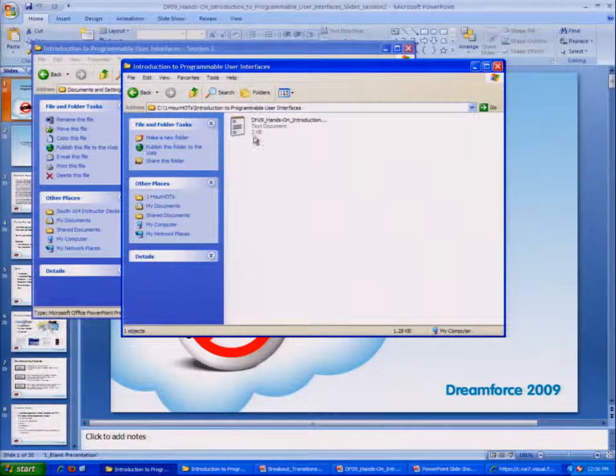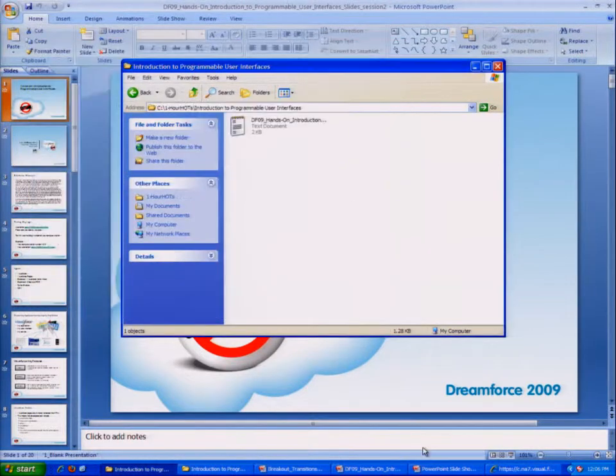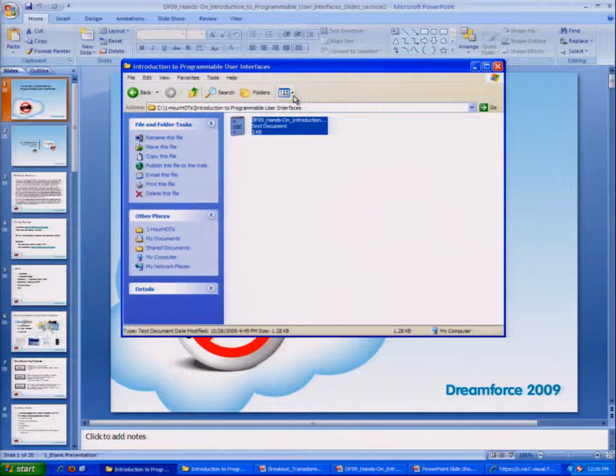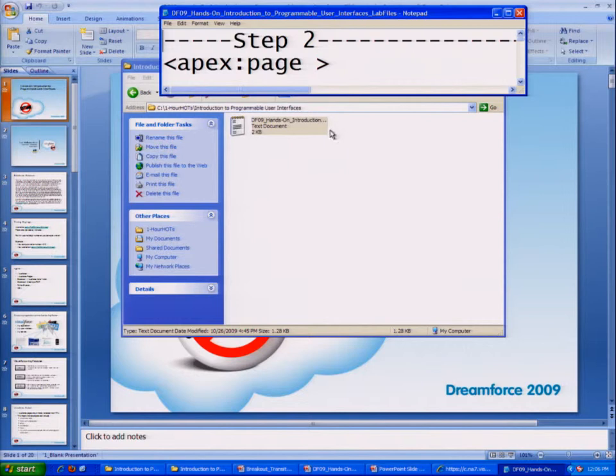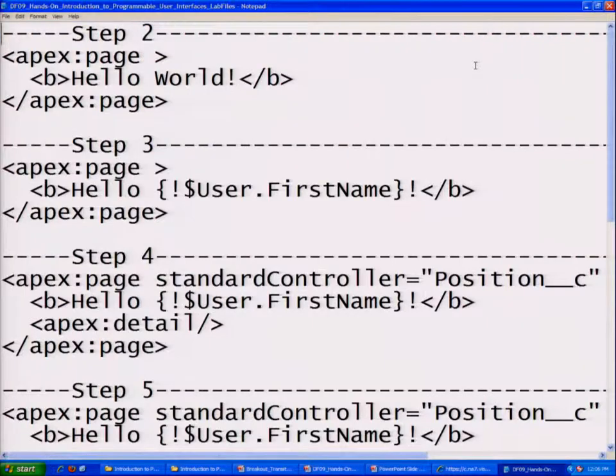Hands-on introduction to programmable user interface. Inside of that, there's a notepad called DF09 Introduction, Hands-on Introduction to Programmable User Interface. So you want to open up this file. Wow, and that's some code for you. There's a whole bunch of code.